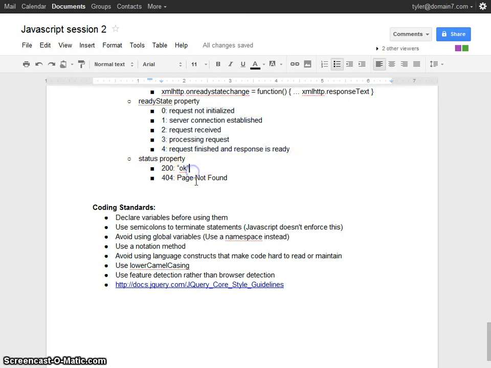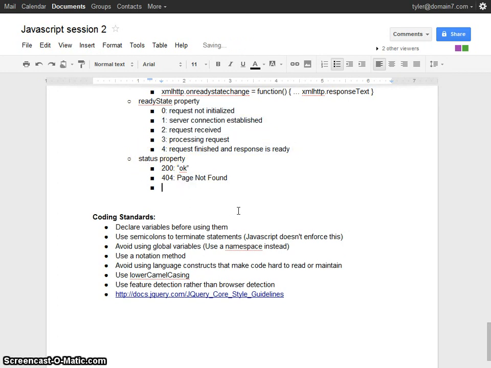And the last property that our AJAX request will have is the status. So if I go xmlhttp, I think is what my variable was, dot status, and let's say I alert this, that will either print out 200 or 404, and those are my response codes.